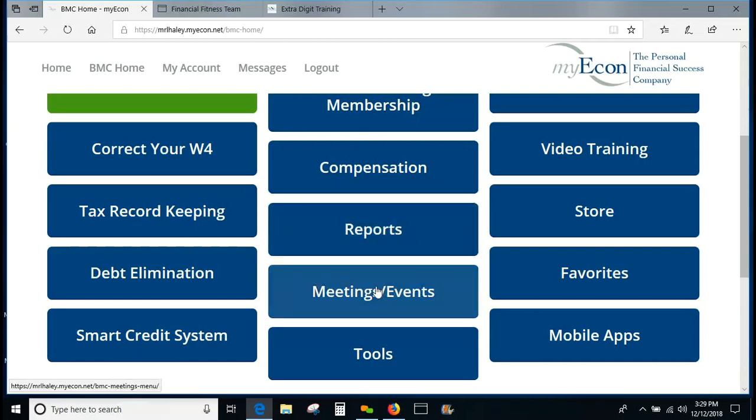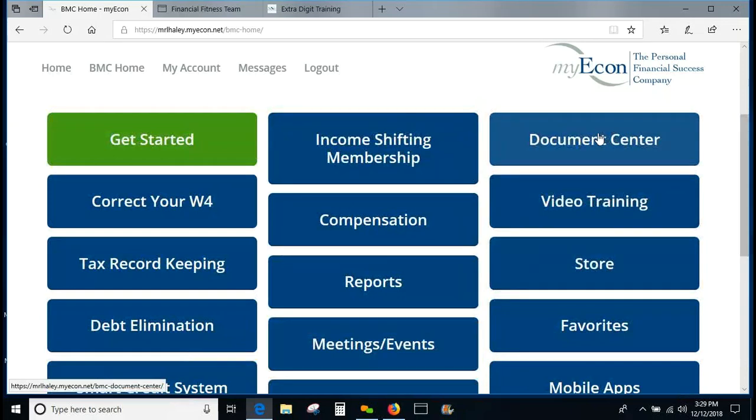Meetings and events, wherever you're at, wherever you're in the country, there may be some meetings or events going on in your area. The first place you want to look is come here and see if there's something in the back office that says there's something near you so that you can go to. Tools, we'll come back to that. Document Center, we'll come back to that.